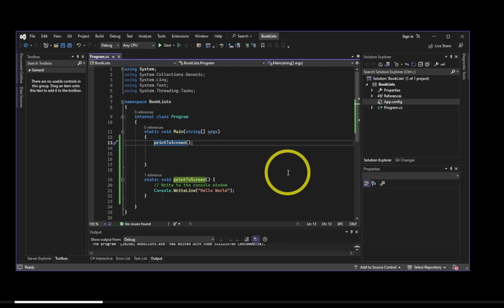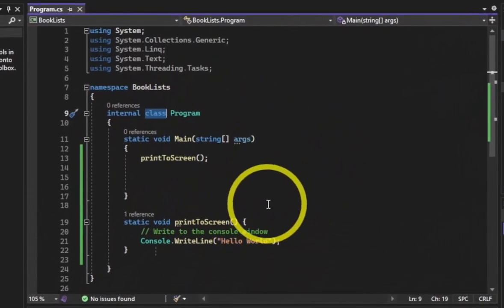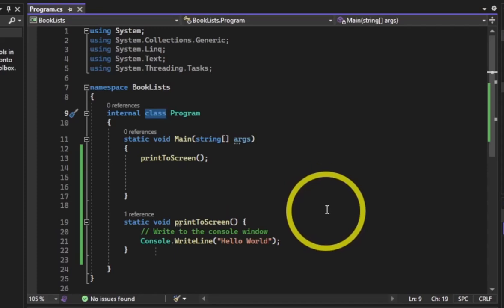So the core part of our book list is actually making the book. Now, in object-oriented programming, everything is an object. So a book would be an object, meaning this program is an object because it is a class. So in order for us to make our program, we need to make a book class.